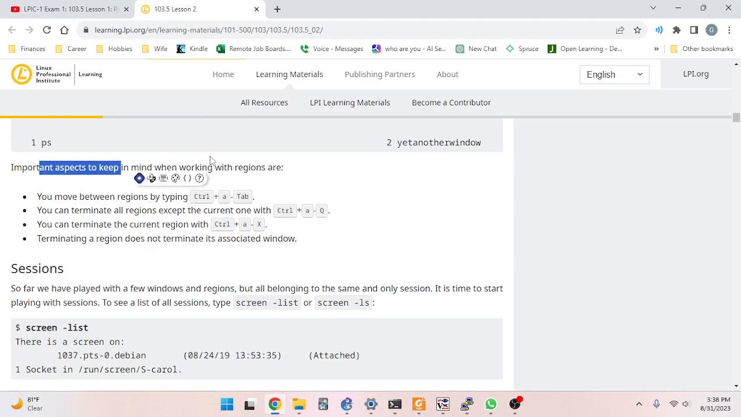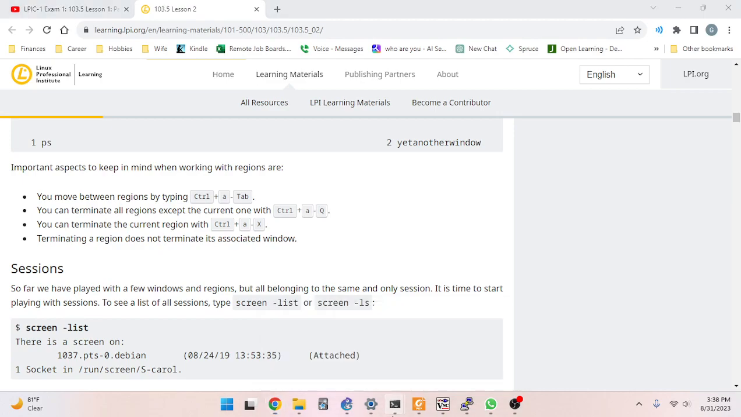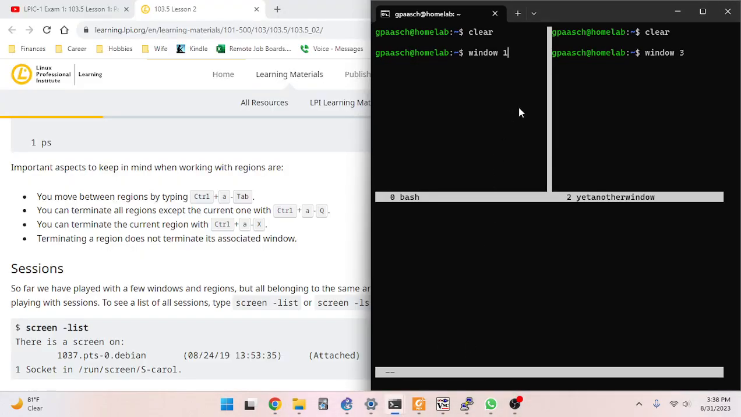So the other important aspect to keep in mind with working with regions is that you can terminate all regions except the current one with Control plus A minus Q, which is awesome. So except the current one. So which one is current? It's the one with the blinking cursor.